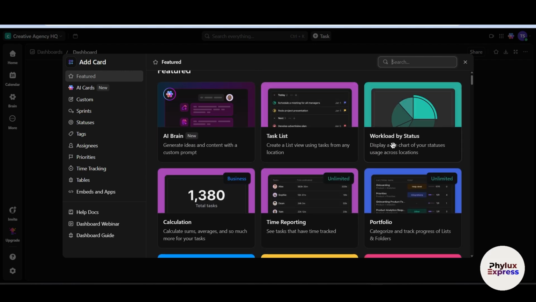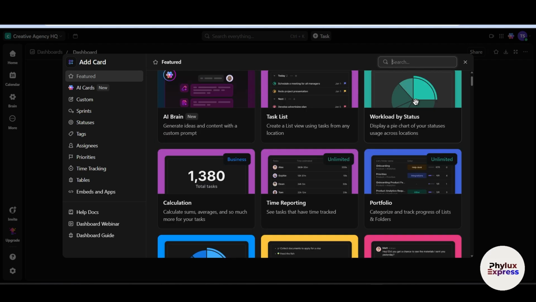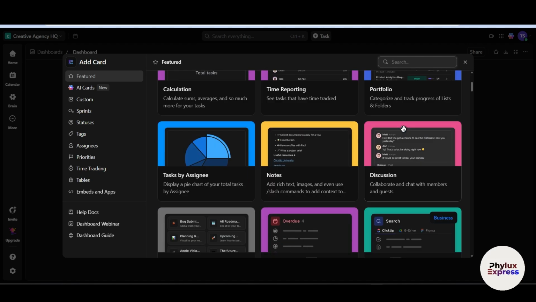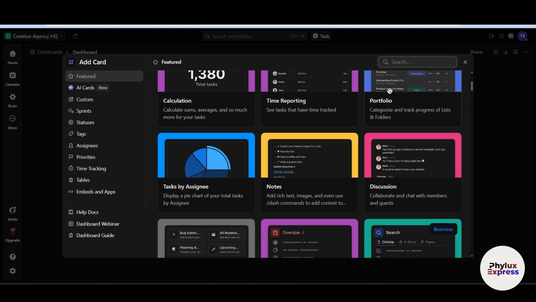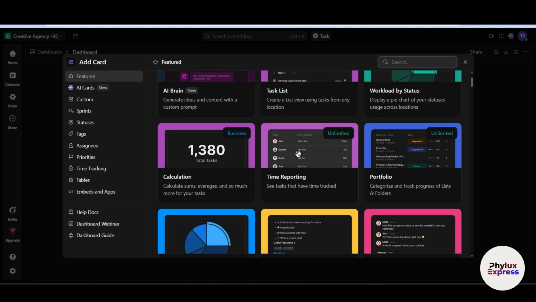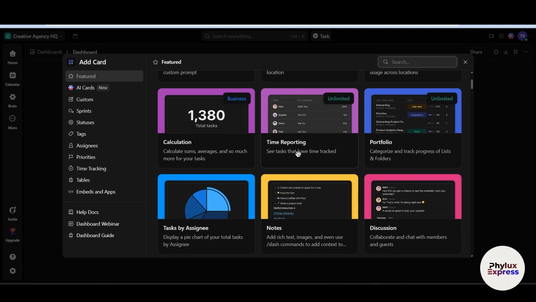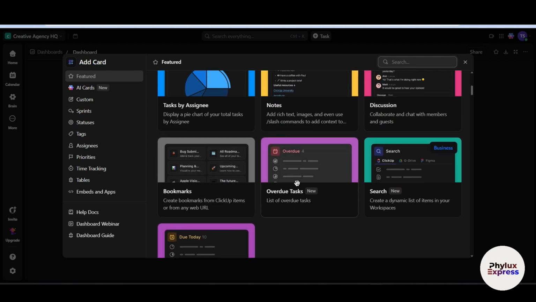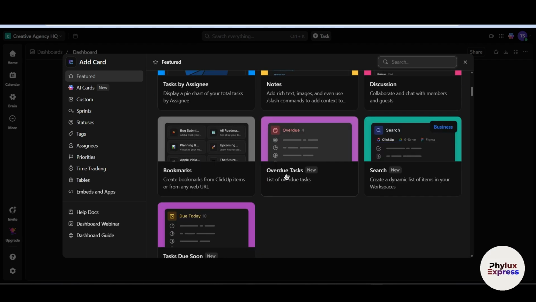If you want to add workload by status, like I have already added this one. And then we have portfolio. You can categorize and track progress of lists and folders. Then we have time and reporting. You can see tasks that have time tracked. So this is overdue. From here you can see overdue tasks. You can see a list of overdue tasks, and you can take action as fast as you can.